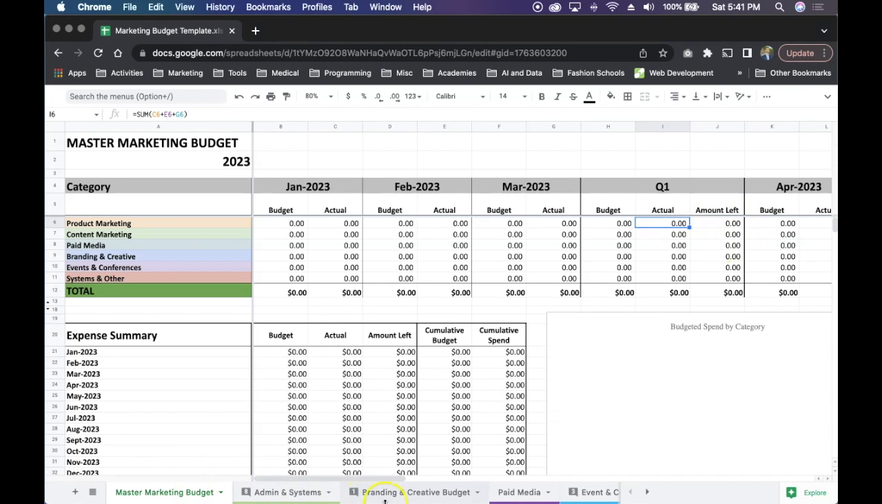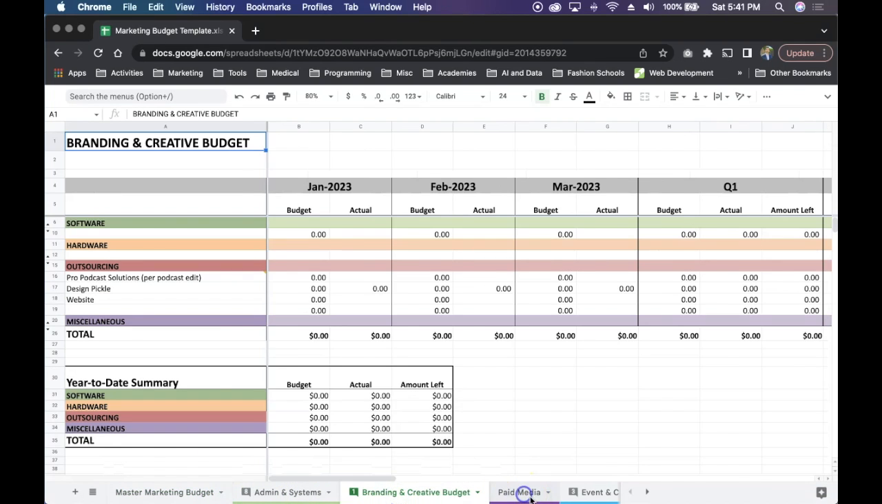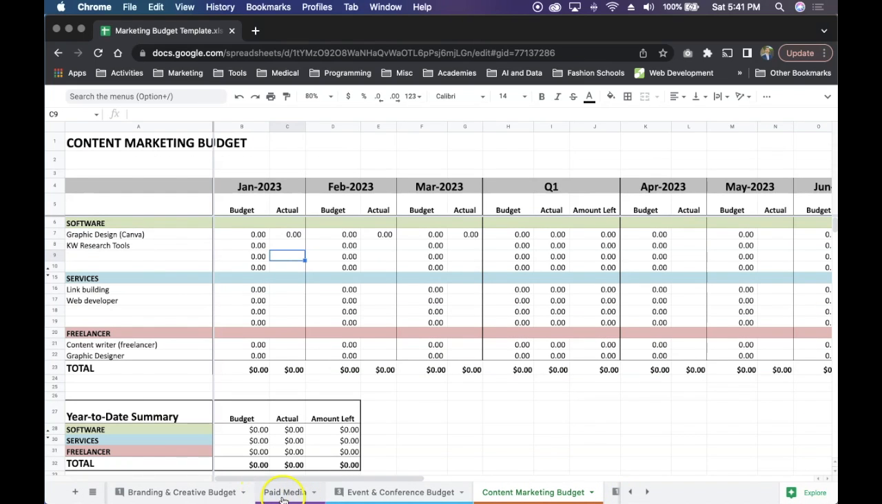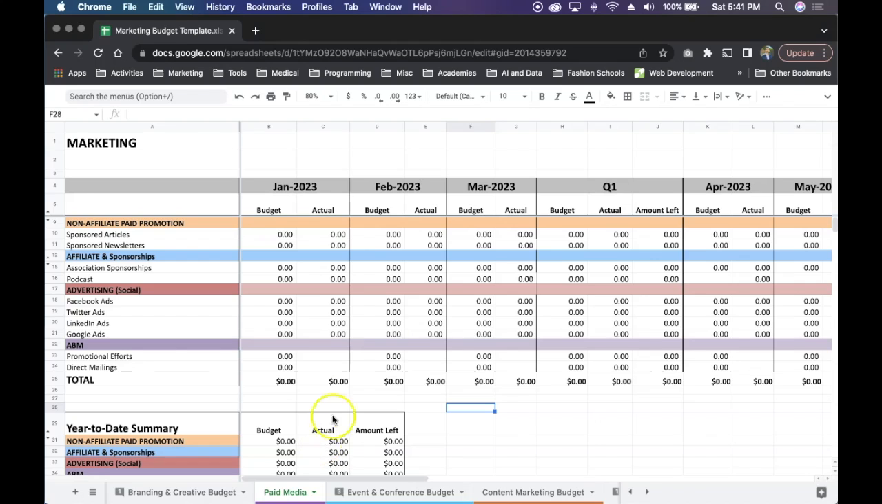The way this is laid out, we have brand money for branding, paid media, events, and content. For this video, we're going to look into paid media, and all the other ones are laid out very similarly, so if you understand one, you'll be able to walk through the rest. So let's look at your digital marketing, or paid marketing media.